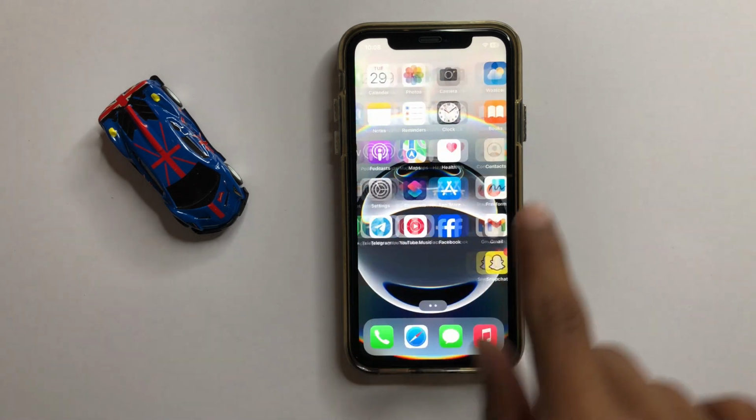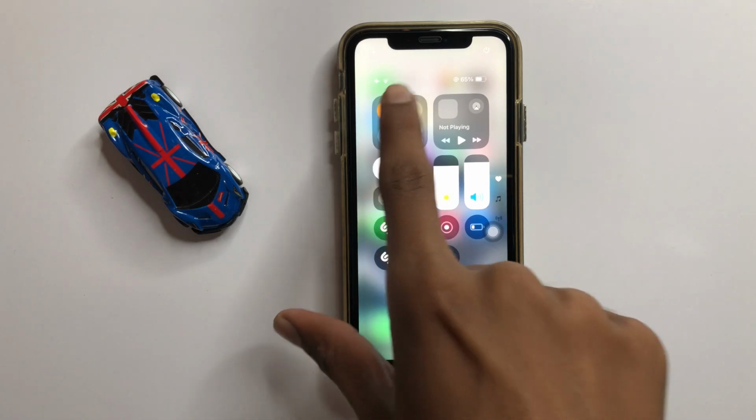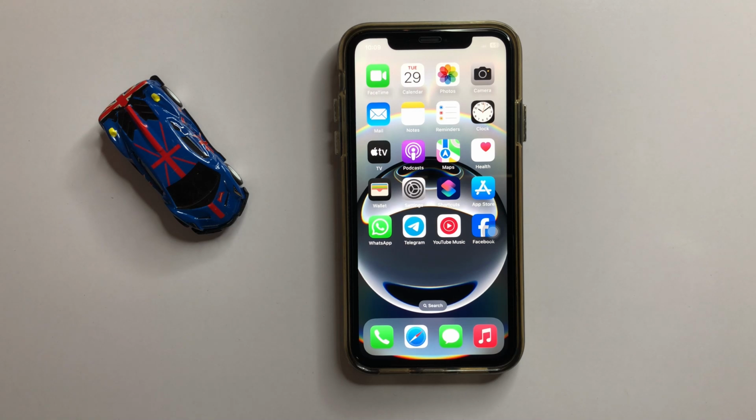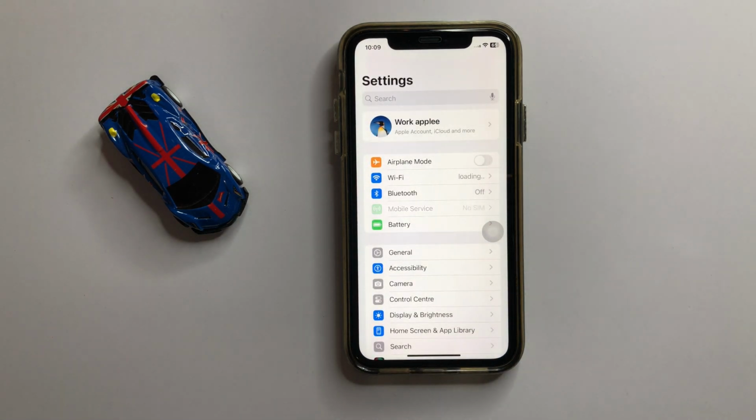First of all, swipe down to your Control Center and here you can turn on or off your airplane mode 2 to 3 times. After that, check whether your internet connection works properly or not. After checking your internet connection, open your Settings and click on General.